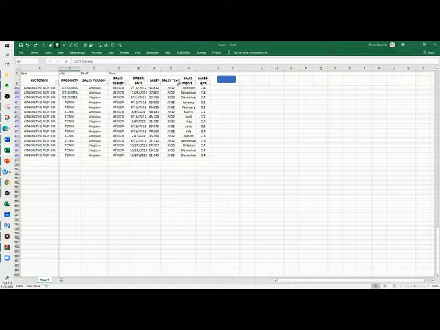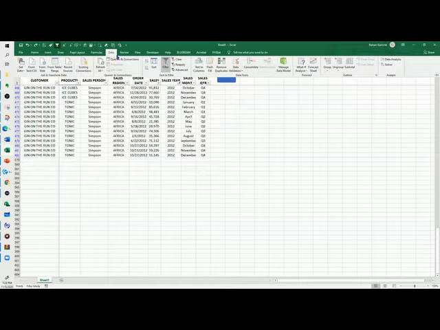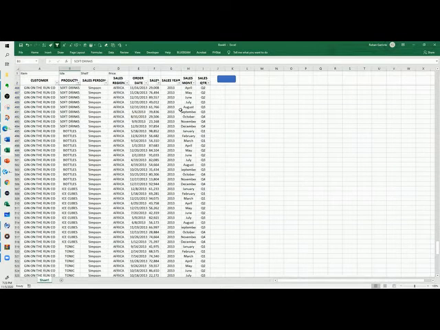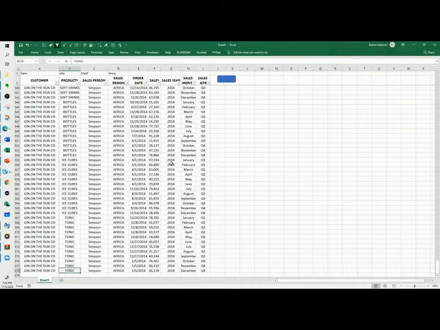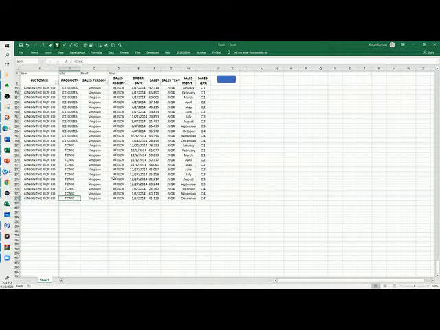As a matter of fact, let me make sure I clear the data because I had something selected. And if I do Control and down arrow, it takes me to the very end. So that's a quick way to find the end of the table instead of scrolling down. So this one has 578 data points.